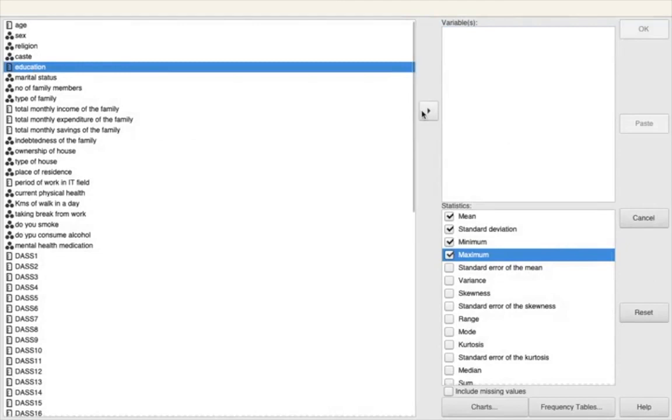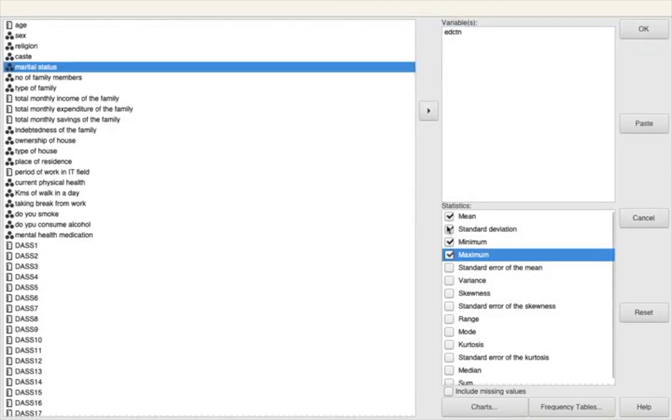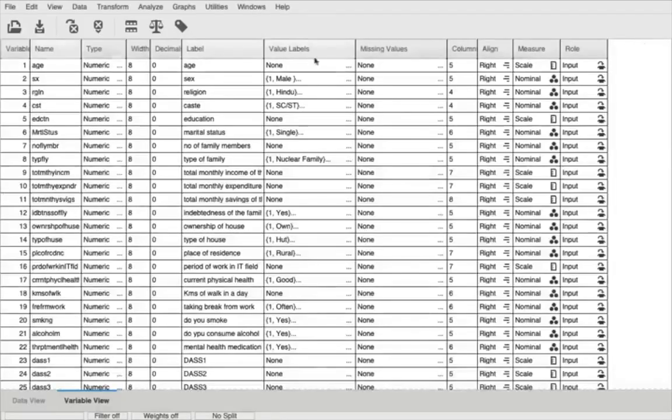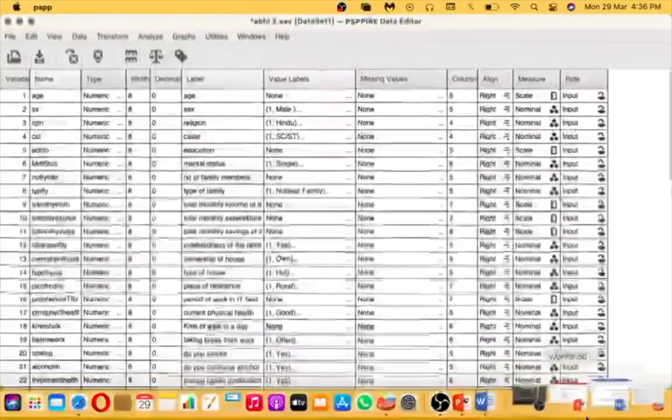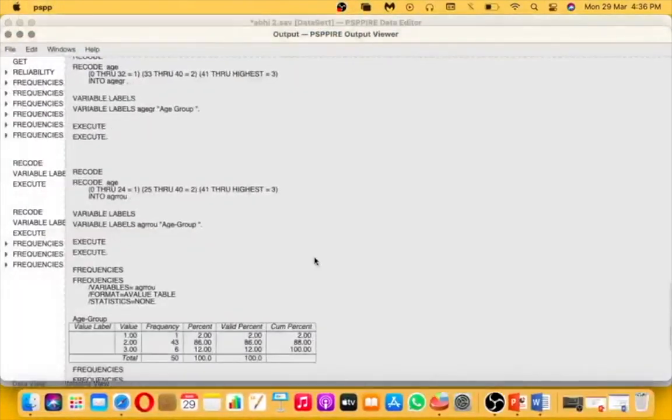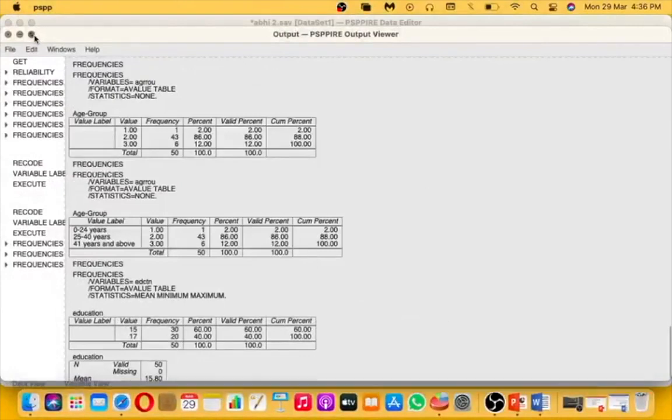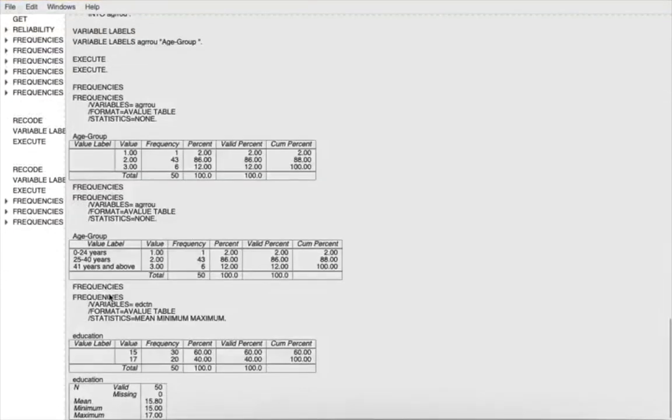One second. We need the mean, minimum and maximum. We do not want standard deviation; mean, minimum, maximum is enough. You click OK. Now, quickly you can note it down. I have to scroll up. Mean is 15.80, minimum is 15, maximum is 17.